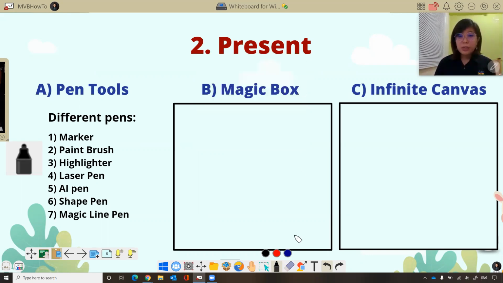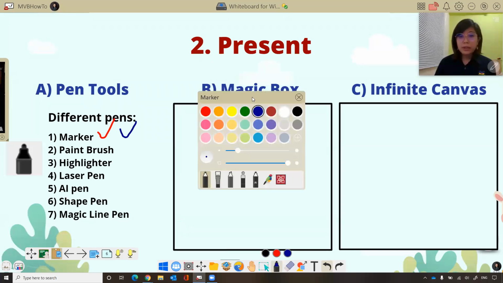And there are some default colors that you can choose from, black, red, and blue right here, which make it convenient to use. And then you can use it to write. And then if you click on it again, you can choose from different colors if you want to. You can also change the thickness of the marker and the transparency.